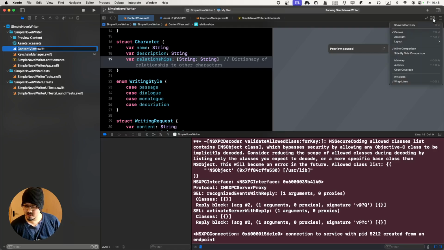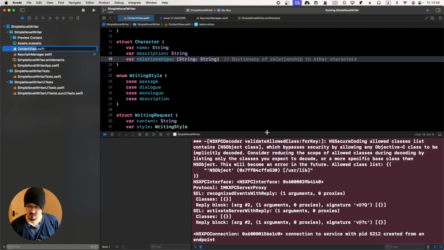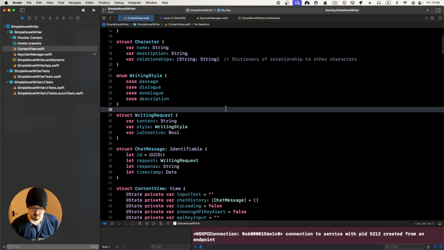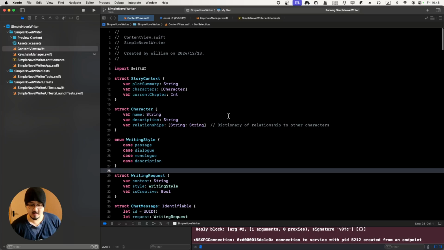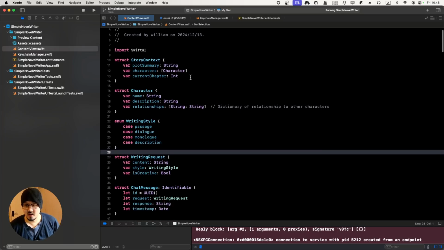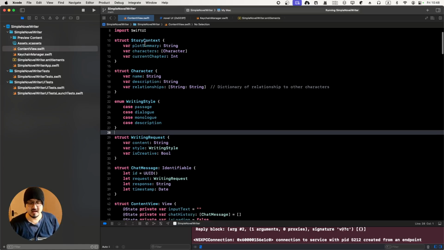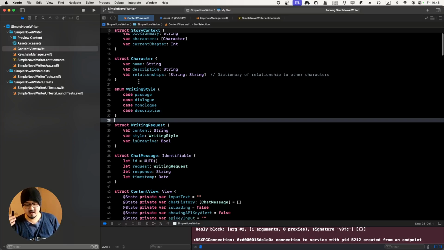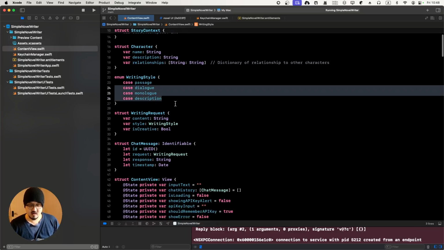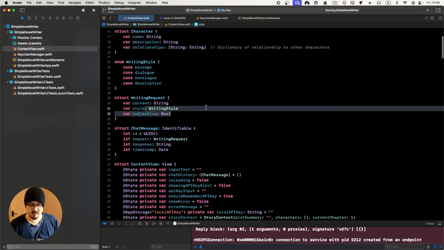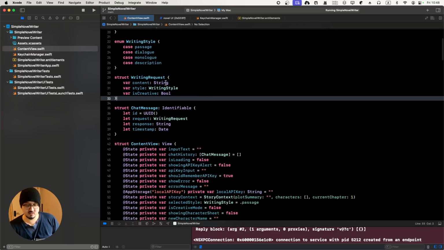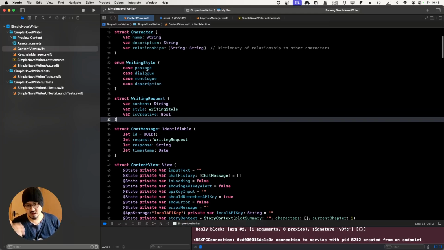So let me quickly go through all this code so you guys know what's going on. Let me just make it smaller. Okay, so basically, I just declare a data structure: story context, plot summary, characters, current chapter, it's just an integer, right? Characters, writing style, and writing request. Okay, it's creative or not. Which kind of writing style do you want? Okay, just pass it in, and all the contents.